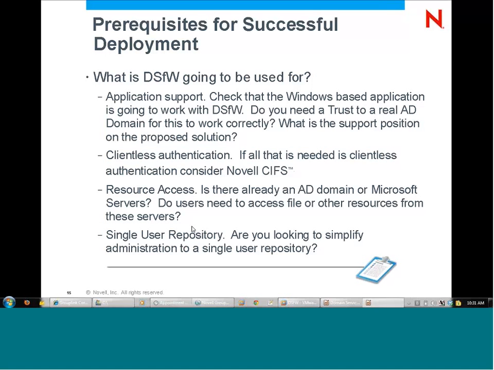Another question is, am I looking for clientless authentication? If you are, maybe the Novell Sifs is a better fit for you, because DSFW does change some things with schema, and it's a little more intrusive than Novell Sifs. Then another question, resource access. Is there already an AD domain or Microsoft servers that you need to access? Say, access files off of, or again, an application, but specifically, generally files. What do I need to access?